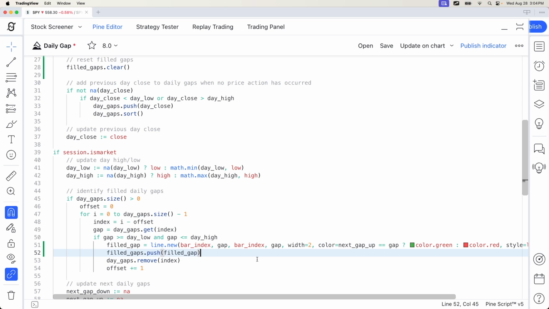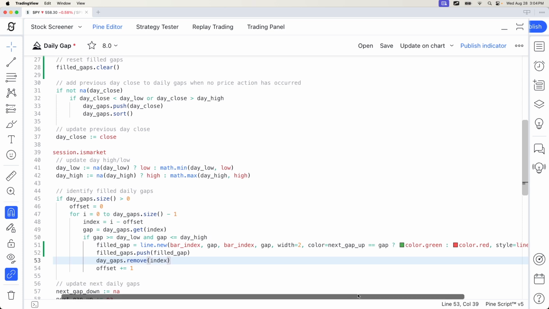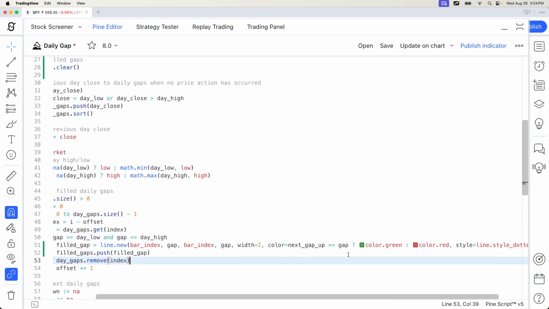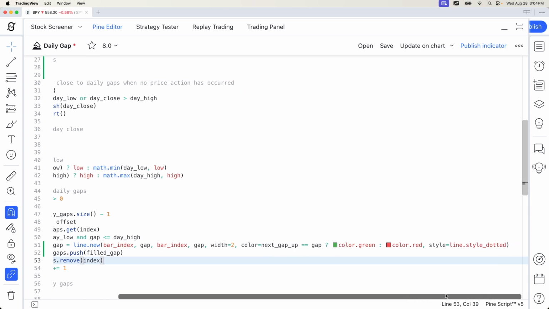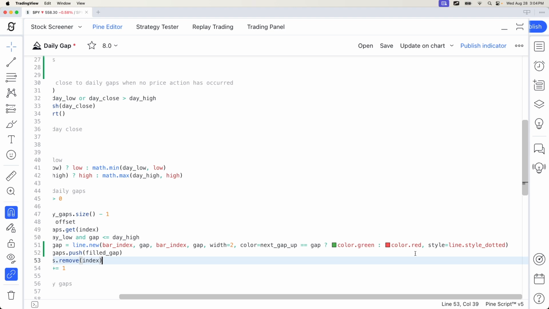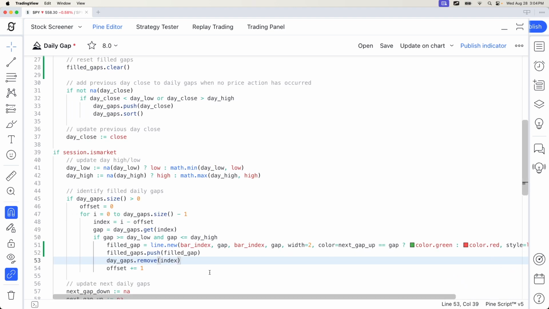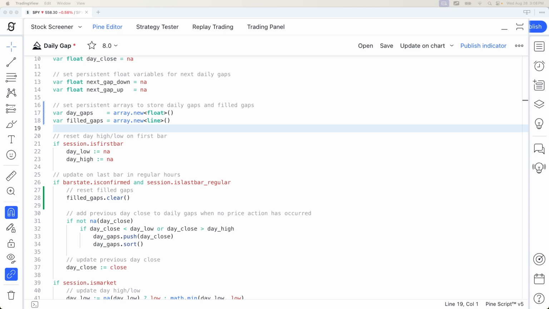Then when we identify fill gaps, we're going to make sure that we add a fill gap line that goes from bar index to bar index, gap to gap, with a width of 2, a color of green if it is a next gap up, and a color of red if not. And the style will be dotted. Then all we need to do is push that fill gap into the fill gaps array.